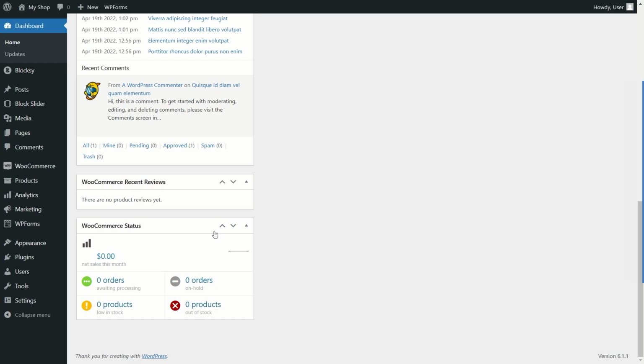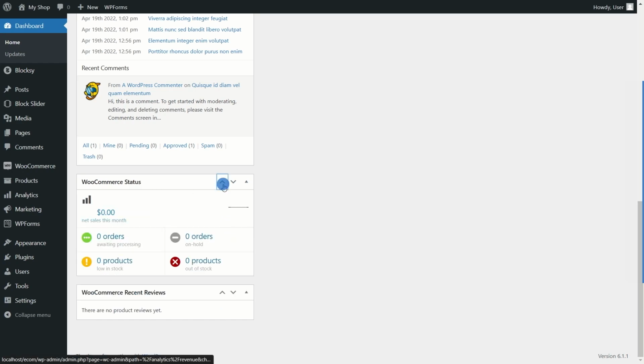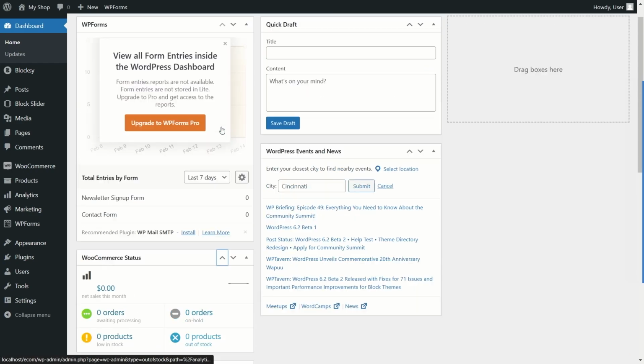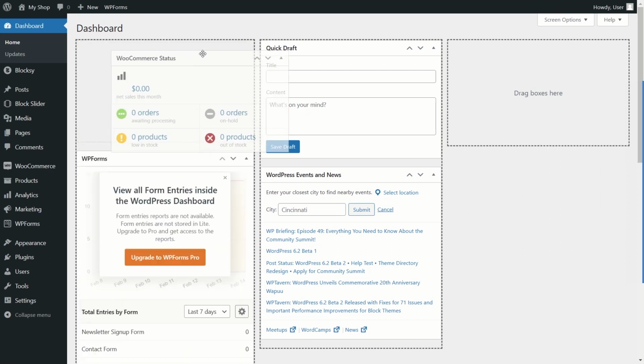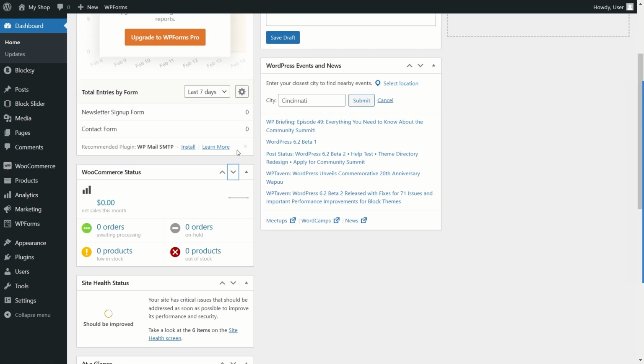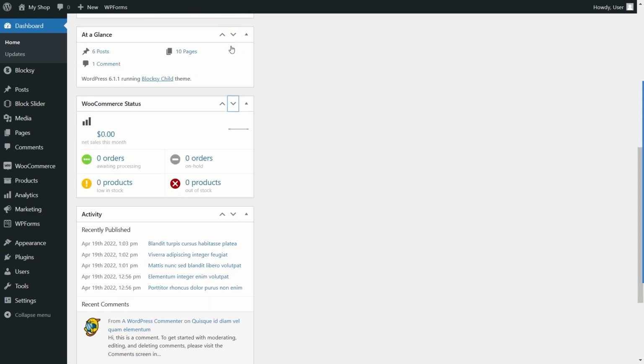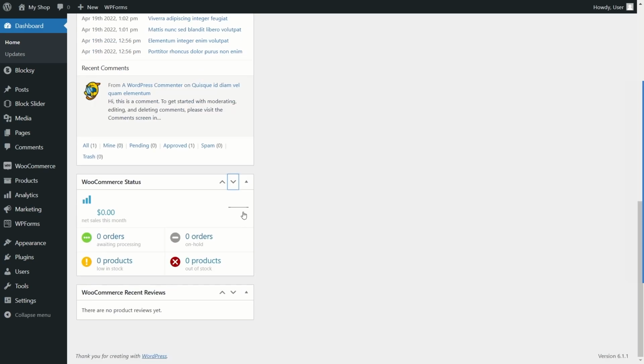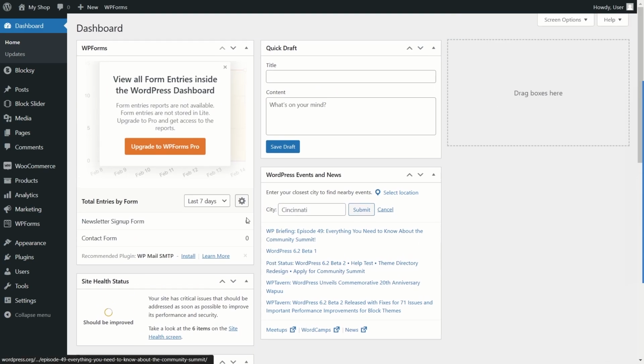You can also click on this up arrow button to display this status bar over here. So whenever you enter your WordPress site, this is the first thing that you are going to see, an overall report on your WooCommerce website. But I'm not going to do that right now. I'm going to put it back where it was, just to keep things simple. Okay, so that's it for the elements.